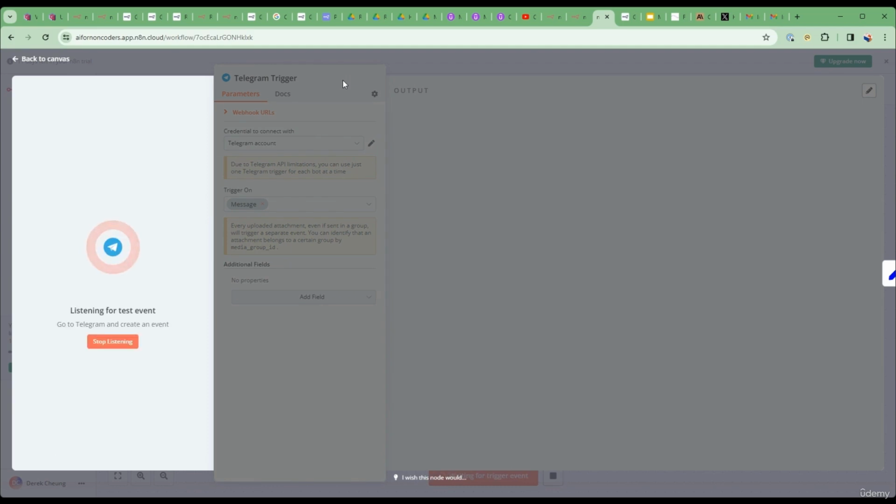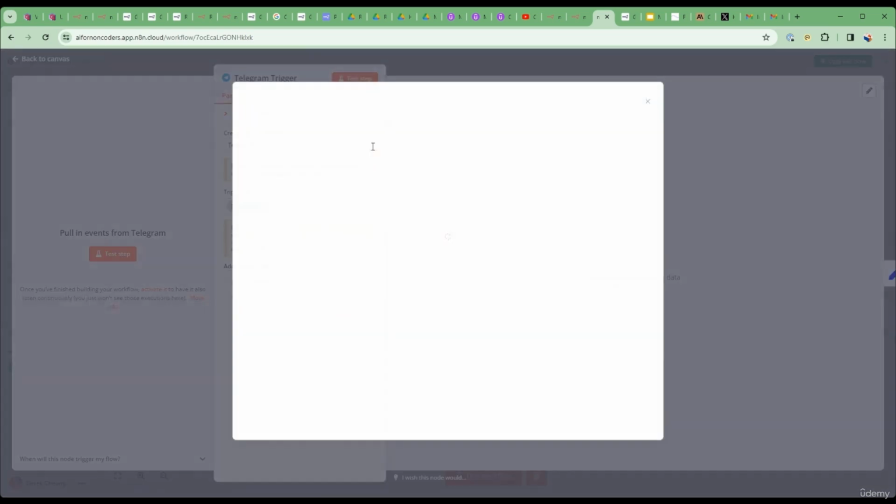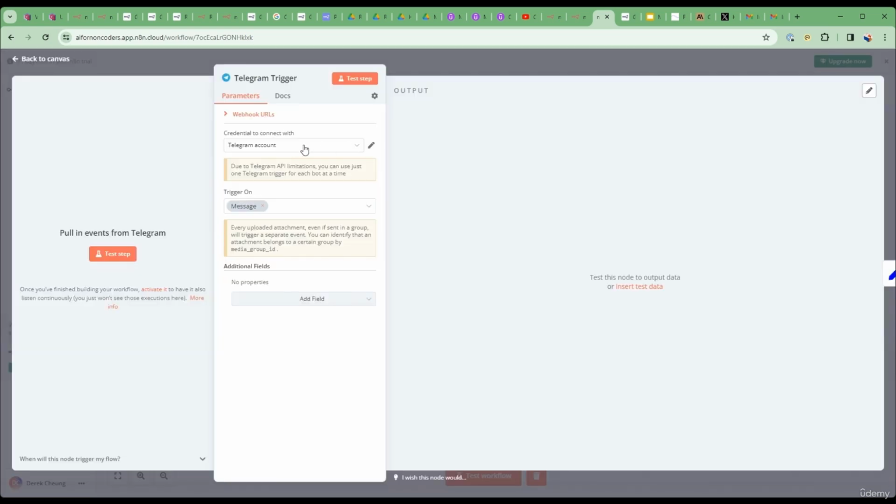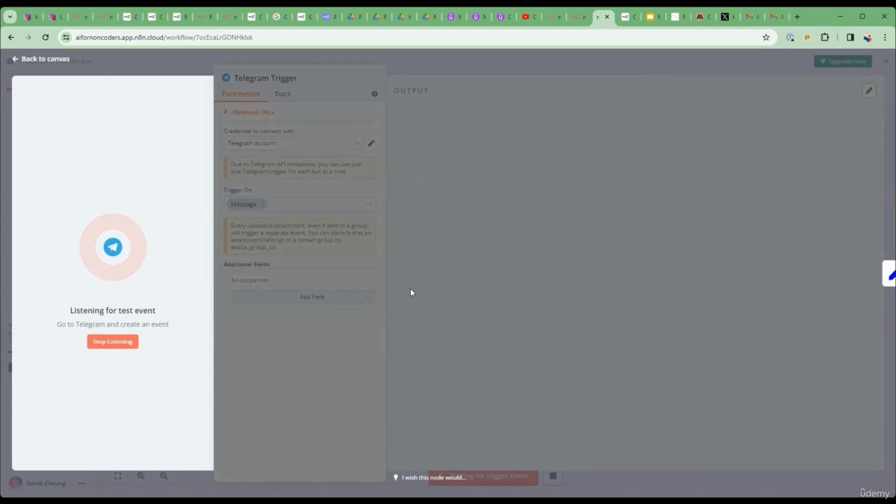So I'm actually going to save this, and then I'm going to listen. I'll test, and then I will listen. So just before I do that, I've already inputted my Telegram access token from the previous step. So if you haven't done that, go ahead and do that. So I'm just going to do a test step, and this will listen to the Telegram message.